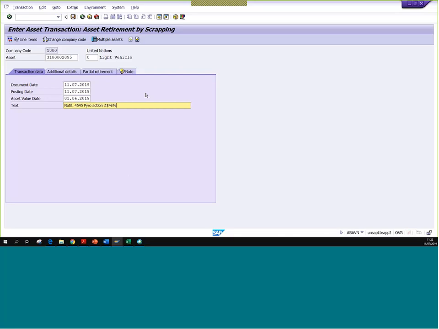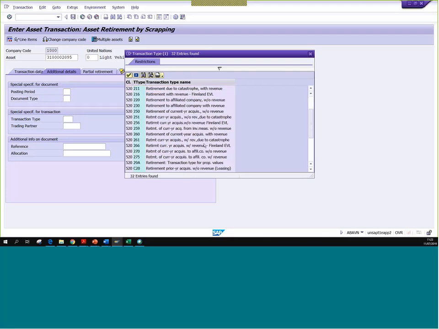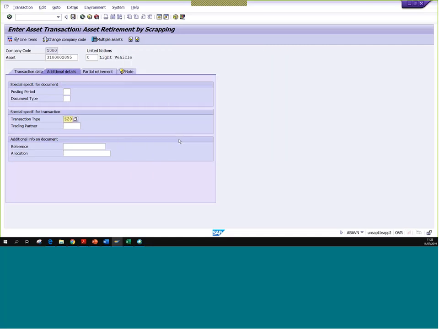What now? Where should we go now? Which tab? Go to additional details. Perfect. Additional details. And here, I will not tell you what, but you have only to type 2 things in this screen. Which one first? Transaction type. Very good. And which is the one? If you don't remember, open the list. Very good. Retirement of previous year. Remember, because this asset was acquired prior to 2019, that is current year. So it's previous year. And what else should we type here?